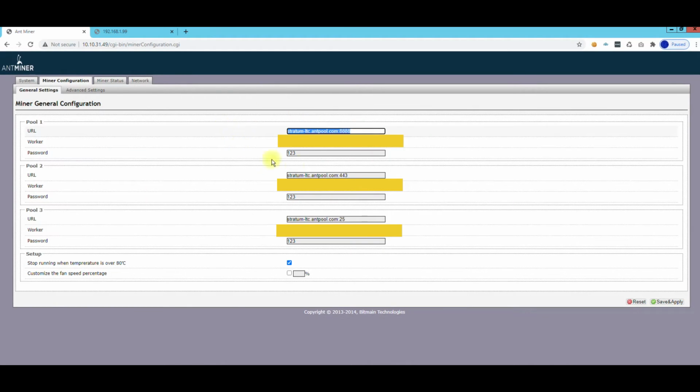So this is the pool, these URLs here, and then of course you're going to put in your username, and then it's usually username, period, the number of miners you have. So let's say you have 3 of these Litecoin miners, then you would have your username .1, .2, .3 for each of those miners, and so on, depending on how many miners you have. So you can tell each one apart from another.